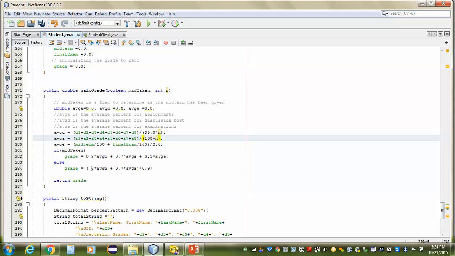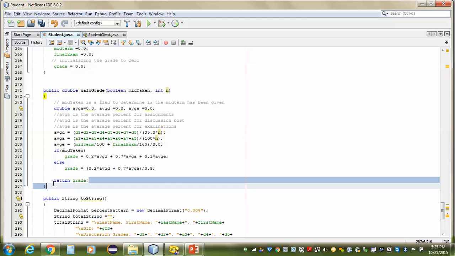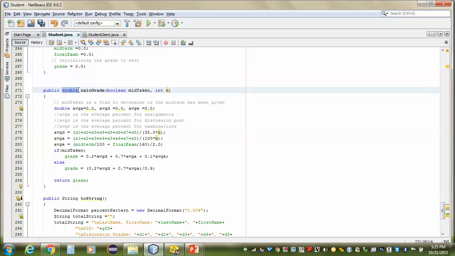But if I look at the grade and I've only calculated, I'm going to just go ahead and put a 0 in front of that, 20% of the discussion posts plus 70% of the assignments, and that's all we've done thus far. We notice that the weights are 20% plus 70%, that's 90%. So I have to divide the scores by 0.9, and that'll give me the correct grade, and then it will return the grade. This is telling me to return.